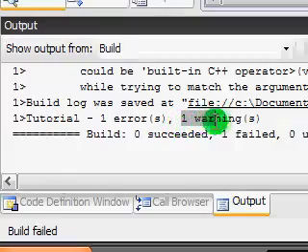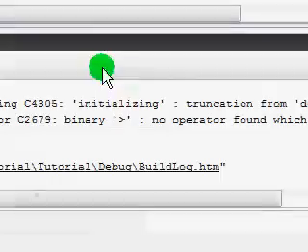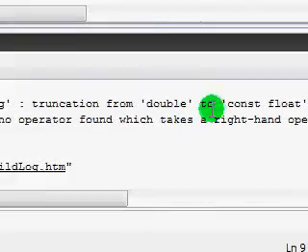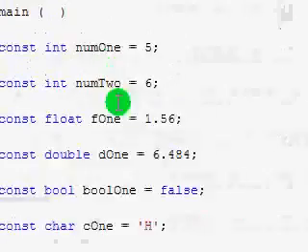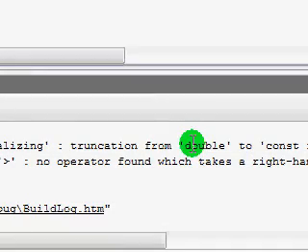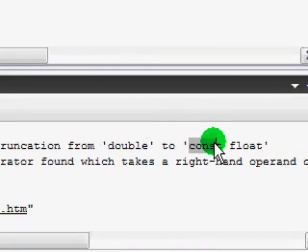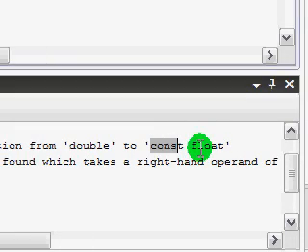Yeah, there we get a warning, and if we take a look at where this warning is, okay: initializing, truncation from double to const float. And that's because if we don't put the f here, C++ thinks we're actually trying to make a double number as opposed to a float number. That's why it's saying truncation, right? It's saying, hey, you're trying to make a double, and you're trying to define the double inside a float variable.